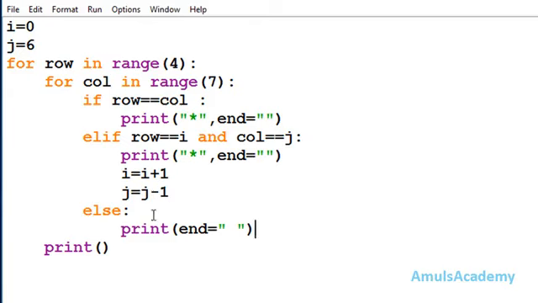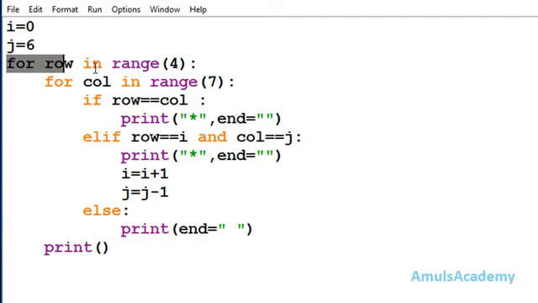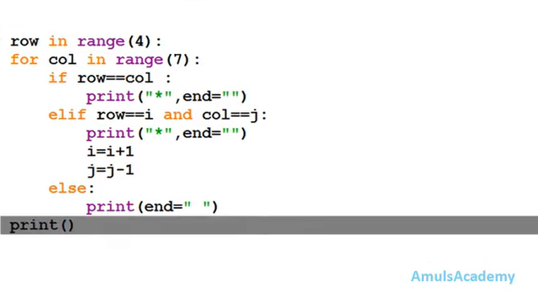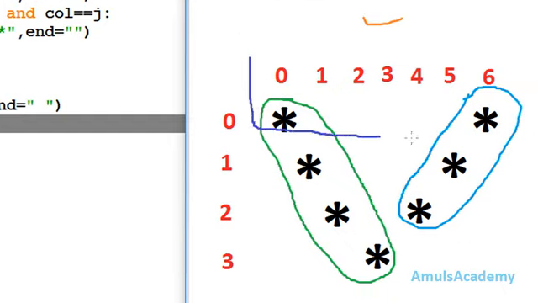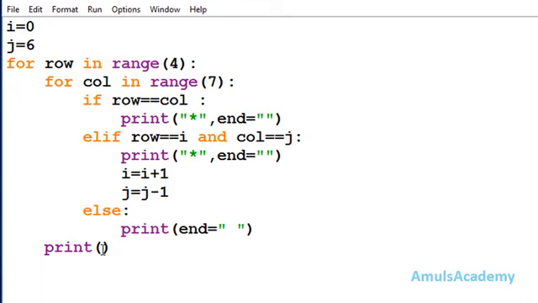Alright, next inside the first for loop we are using the print function. It is for new line, that is in this for loop. That is because after printing stars in one row, we want to go to the next line to print the remaining stars. That's why we used the print function here. That is, here we can see after printing stars in this row, we want to go to the next line to print the remaining star. After printing this star, I want to go to the next line. Okay, so after each row we want a new line. That's why we use this print function here.